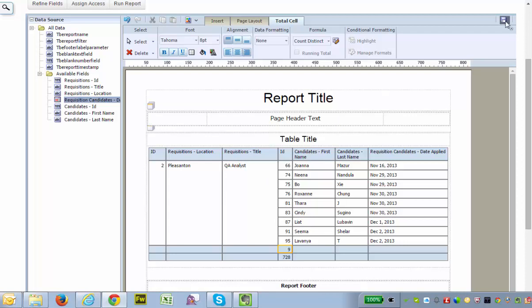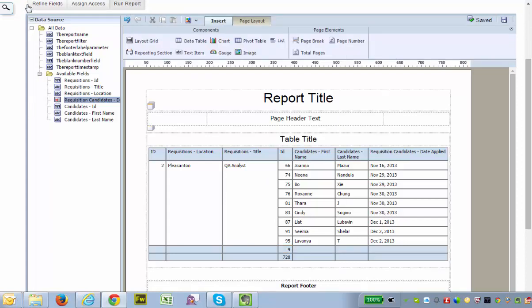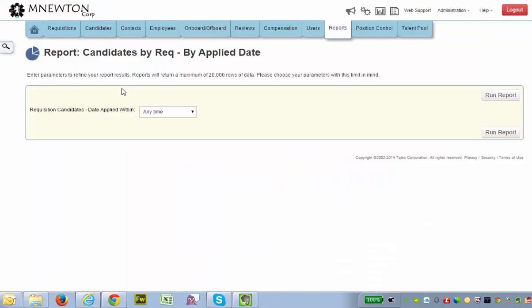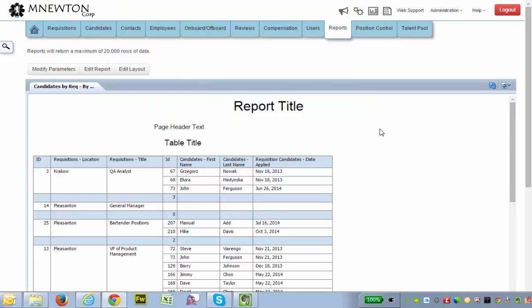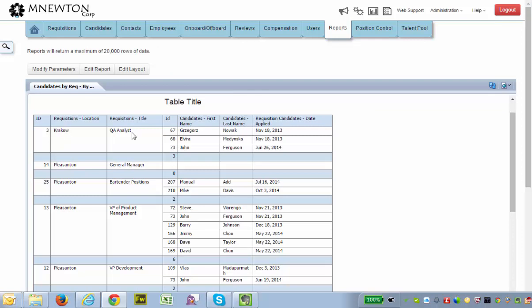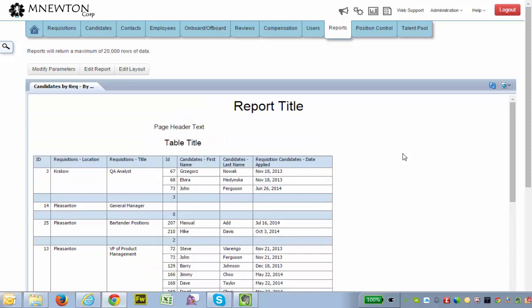I can save my data and I can run this report. When I run a report, it's going to ask for the filter. I'm not going to choose one because I just have so little data in my sample. And the result is a report that shows the ID, the location, the requisition title, and the count of how many candidates have applied. But what if you wanted to see that data a little bit differently? What if you just wanted a table that listed off the recs and the number of candidates? Well, we can do that as well.